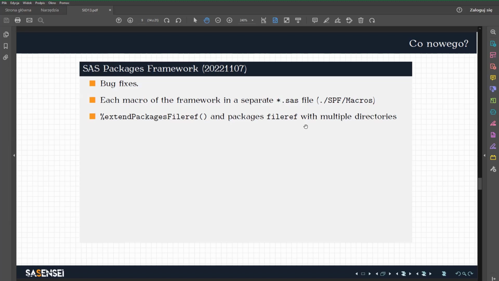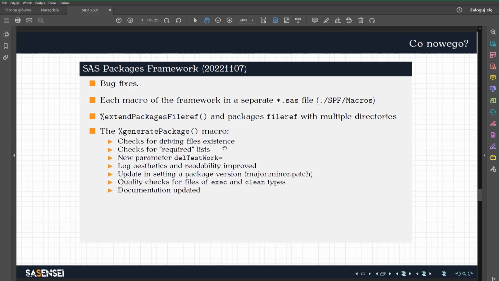So basically, you are able to extend the list of locations where your package is stored, and the extend package file ref macro allows you to do it very easily. I will show you in a few seconds how to do it. And then the generate package macro, there were a few updates.